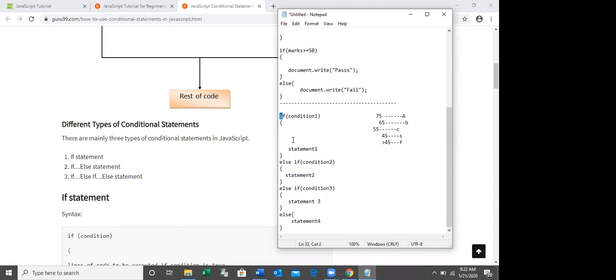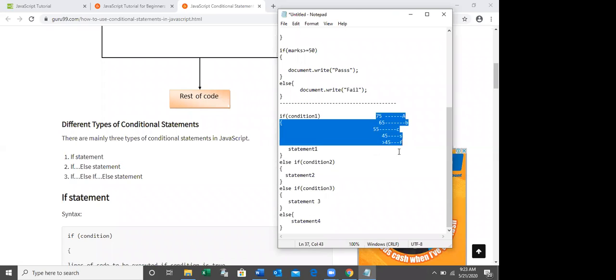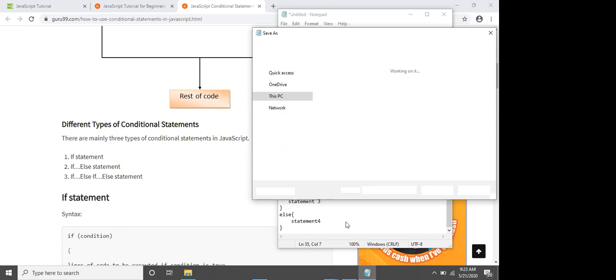Using this conditional statement, try to get the result like this. I'll give you 10 minutes. Just try this program, and again, I will explain how to do this. Whether it is right or wrong, just try to get this result. Okay, so start to write.